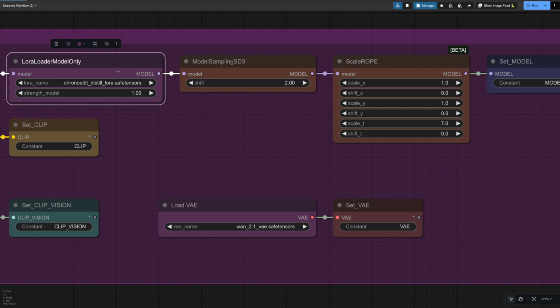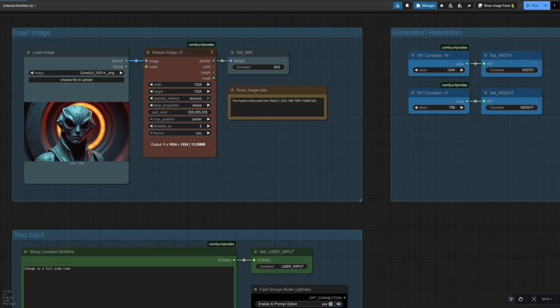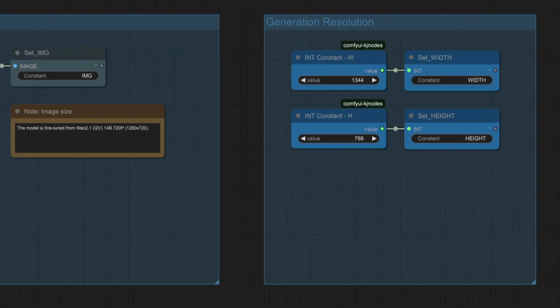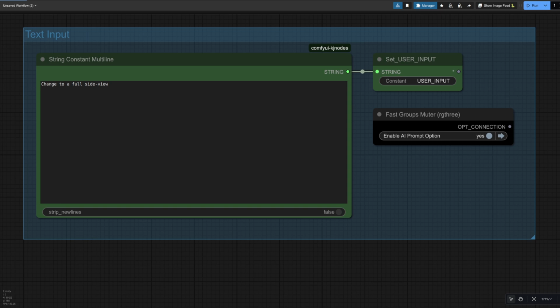For most of these examples, I'm going to be using the Distill LoRA because it makes things faster, thanks to the power of CFG 1 and fewer steps. If you're not using the LoRA, then you will need to change a few things like that shift value there, and we'll take a look at that in just a moment. Down here is where you give it the image you want it to edit, which gets resized to start with because they say that's a good idea. But of course, for the generations, you can pick a different size like the one I've got there, 1344x768.